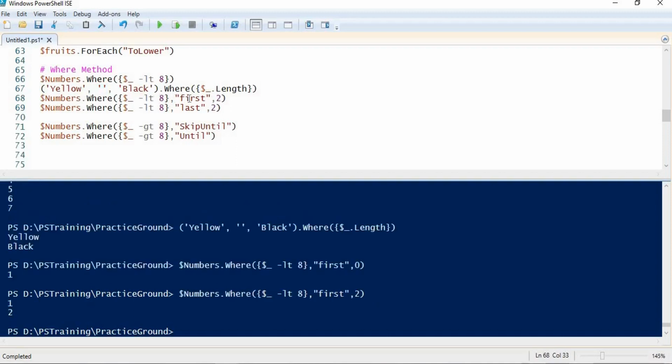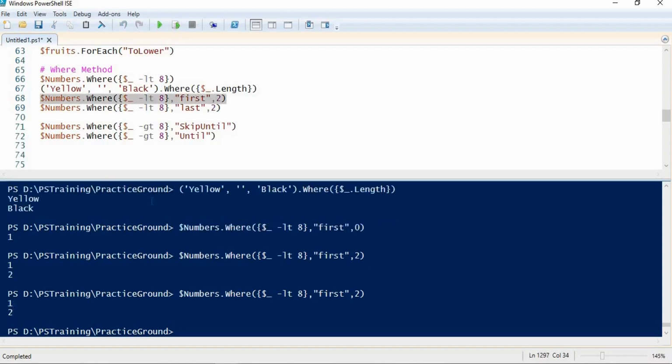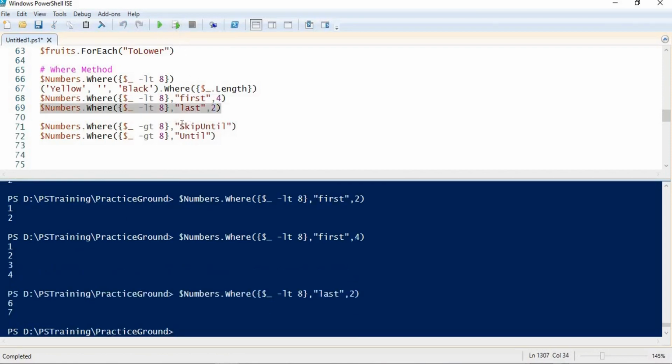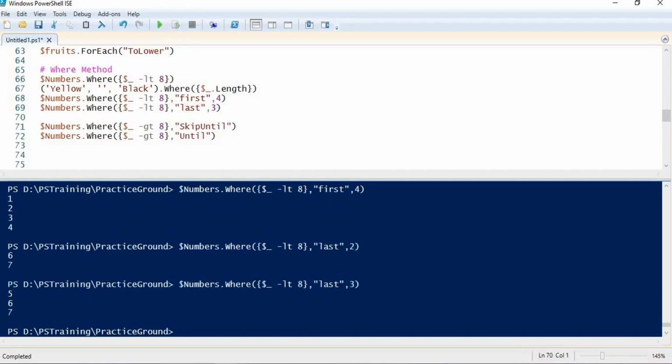In the next example, we are trying to list elements where the element is less than 8. If we run this command, we are getting the first 2 items matching our condition. If we make it 4, we are getting the first 4 items where the condition is met. In the same way, we can list the last items. Here I'm getting the last 2 items meeting the condition, or maybe 3 items. In this way I can use both these modes.